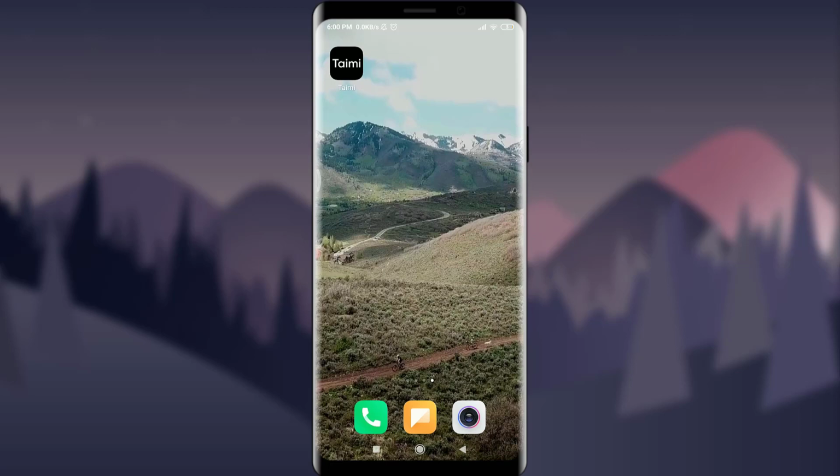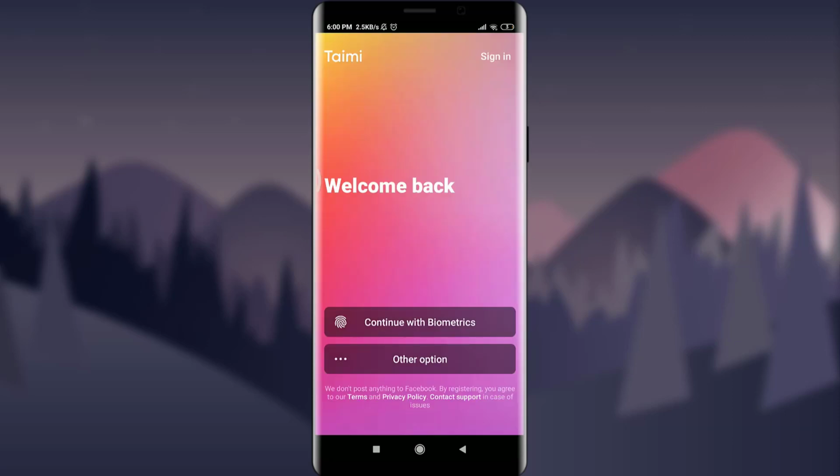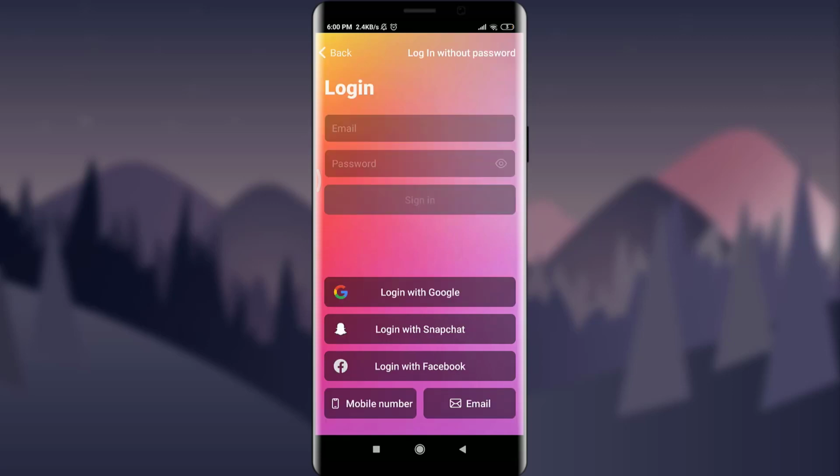So let's get started. As you can see, I have already installed the Taimi app from my Play Store. You can also go to the App Store or Play Store and tap on it. You are on the very first section where I'm being welcomed back because I already have an account. So I'm going to tap on the sign in option on the top right corner of the screen.